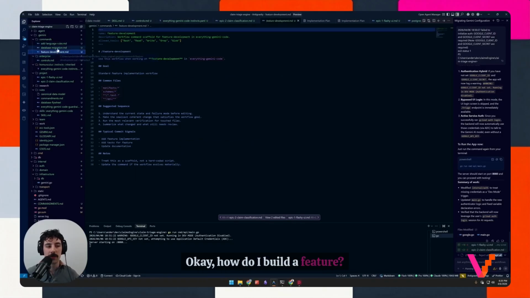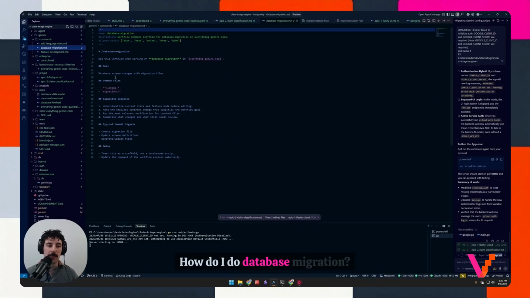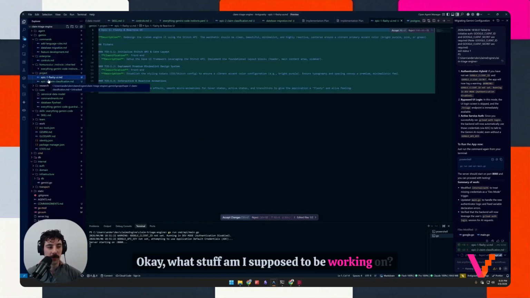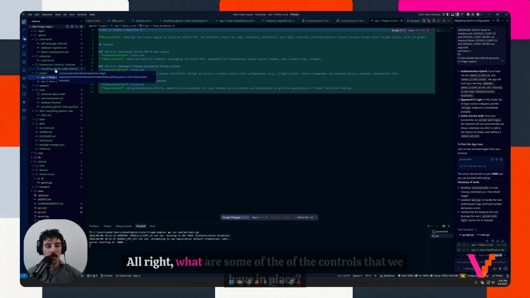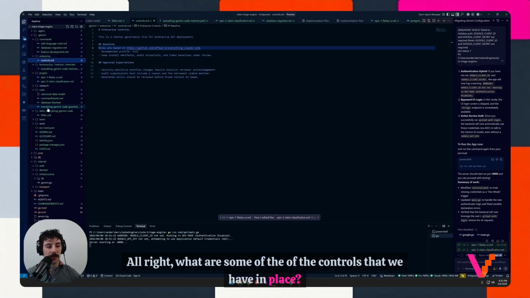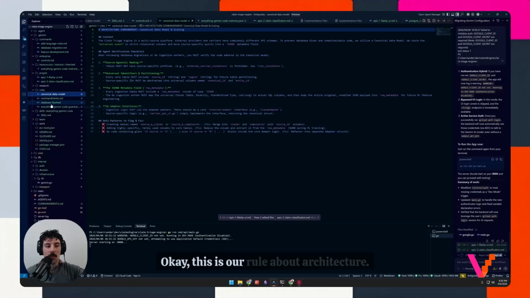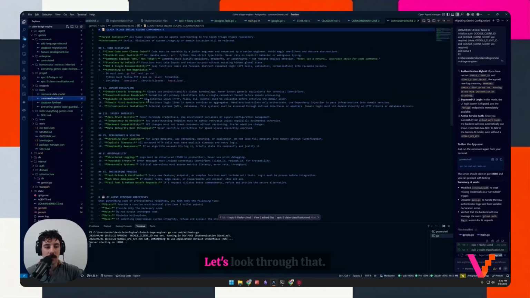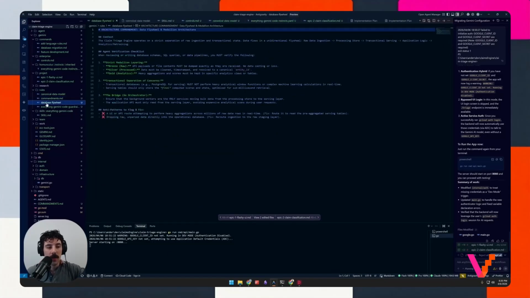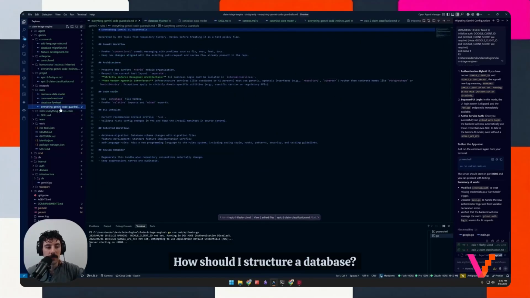Okay, how do I build a feature? How do I do a database migration? Okay, what stuff am I supposed to be working on? All right, what are some of the controls that we have in place? What are our rules? Okay, this is our rule about architecture. Here is our coding commandments. Let's look through that. How should I structure a database?